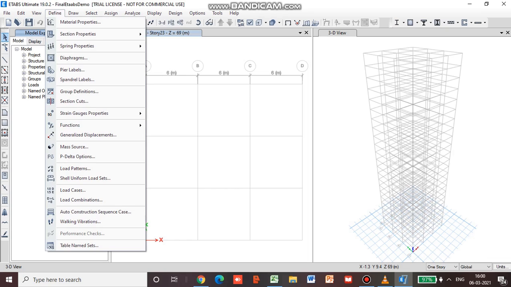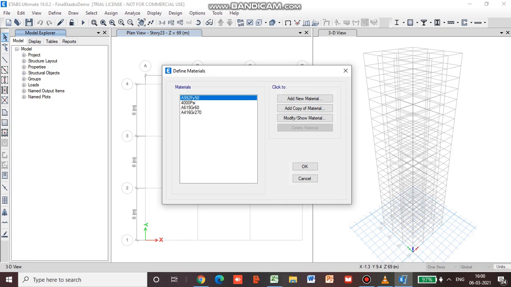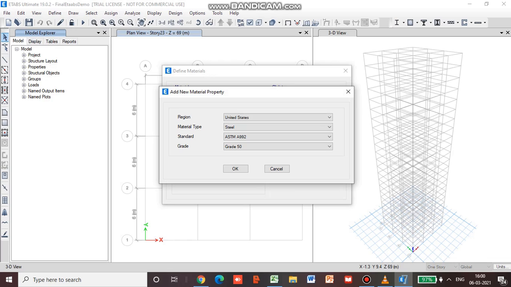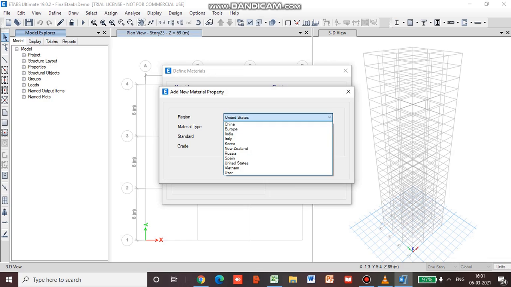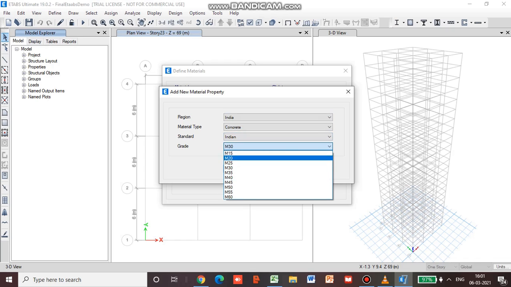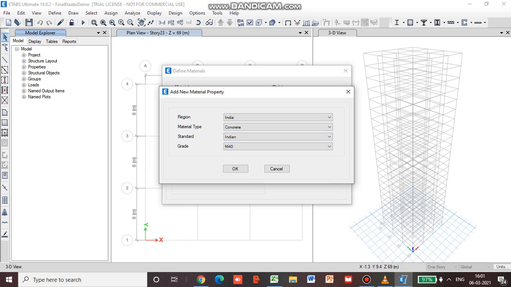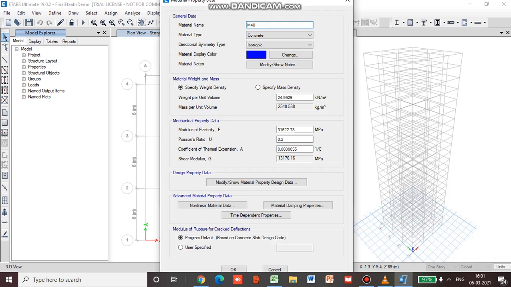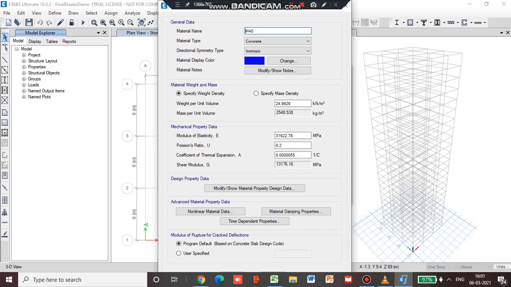So for that we will go to define, then we will go to material properties. So we will go to add new property, add new materials, select India. So first we will add the concrete grade, concrete. We are planning to use M40. So you can see the various grades of concrete which are available. Go for M40 and for OK. So this box opens which shows all the properties.